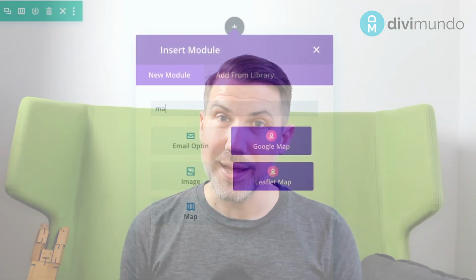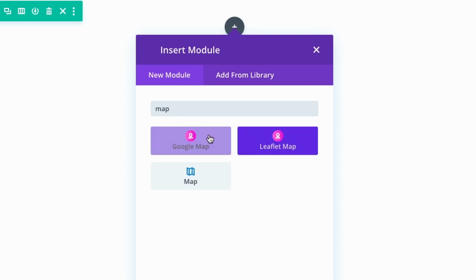Hi, I'm Victor at divimundo.com, and today we are going to have a look at the plugin Supreme Maps Pro for Divi. So this brand new premium plugin adds 2 new map modules to Divi.